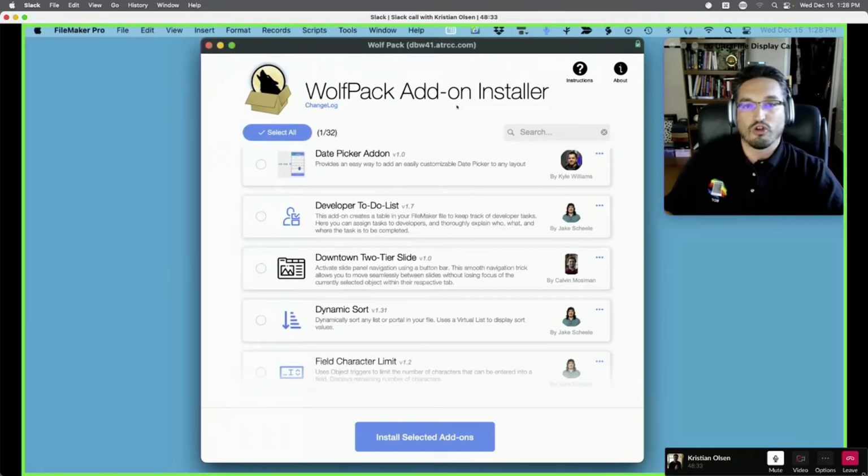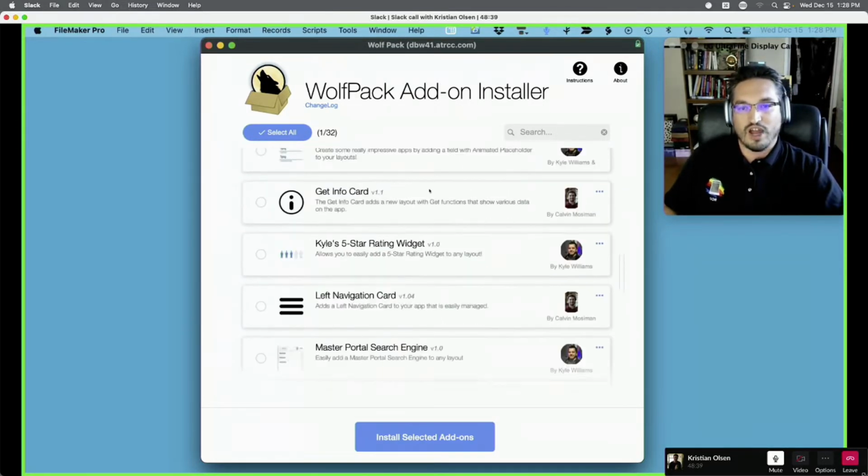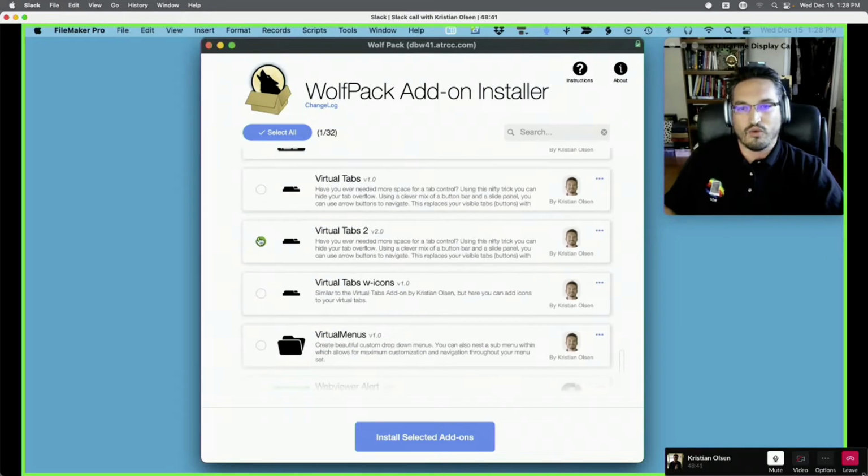If you're new to Wolfpack, I'm going to walk through this a little bit from the new perspective, but not 100% go back over everything. You'll download Wolfpack, find the add-on you're looking for, Virtual Tabs 2, check your box here, and install the selected add-on. I'm not going to do that right now because it quits FileMaker, but go ahead and do that.